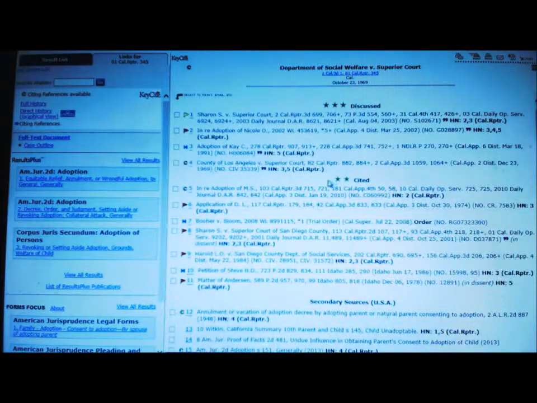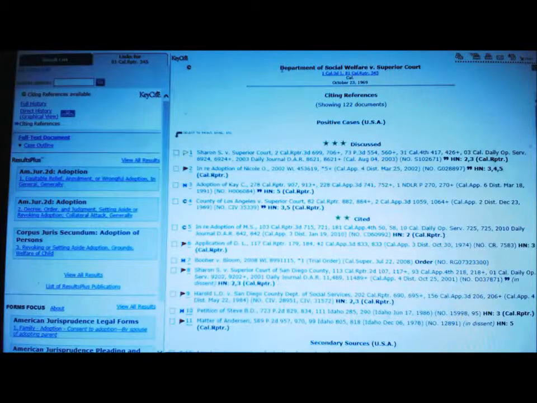So if we really want to figure out what Social Welfare v. Superior Court means, we want to find 3- and 4-star cases. The important thing when you use KeyCite is this little C up here in the corner. That lets me know it's still good law. If there's a green C or a yellow flag, it's still good law. If there's a red flag, it means it's been overruled at least at one point, so I probably don't want to cite it.